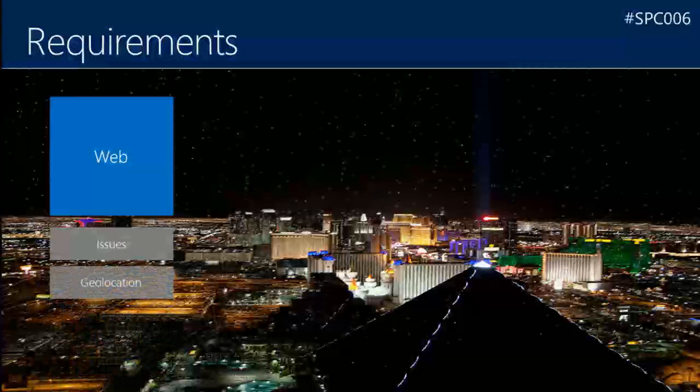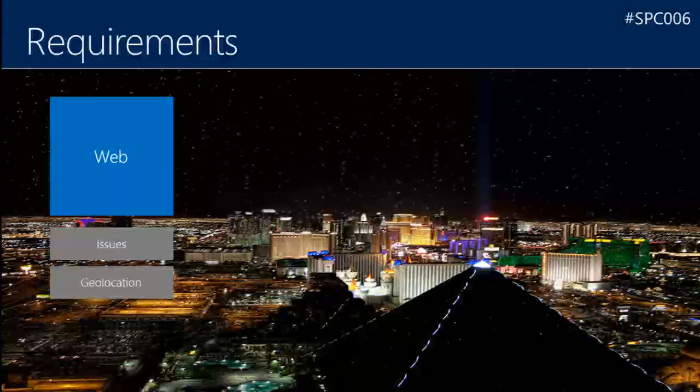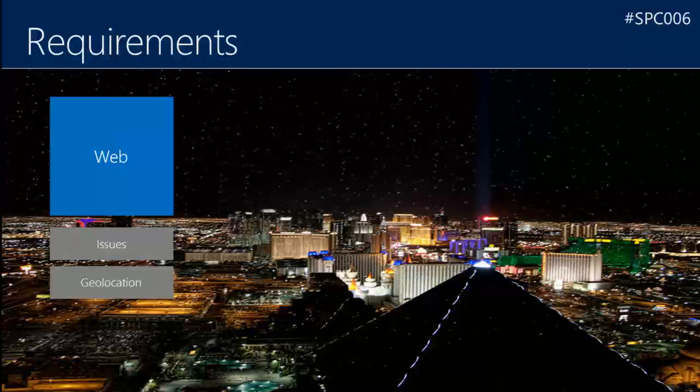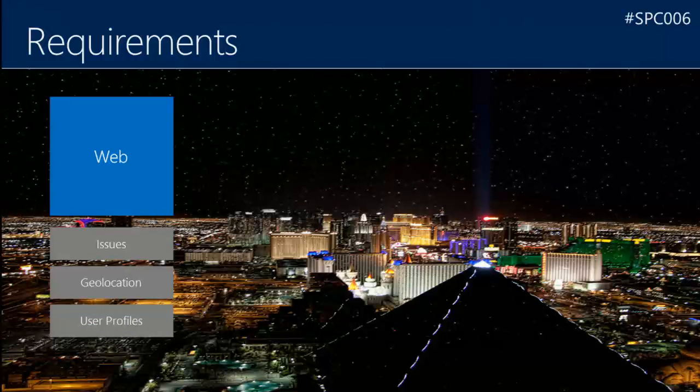We wanted to include some cool geolocation features, so if you have users submitting issues to you and engineers working those issues, you can see where they are on a map and get some visual information about them. We also wanted to pull some data out of the user profiles in SharePoint 2013, so we have a nice integration story there, and leverage the search capabilities in 2013 as well.